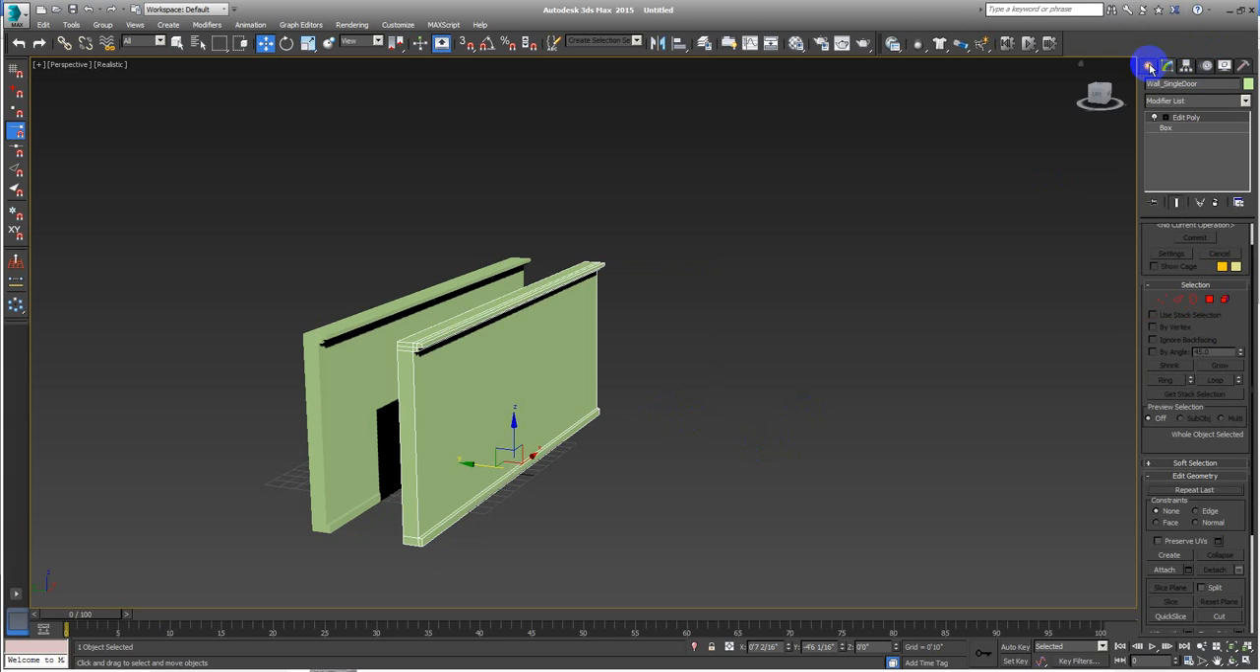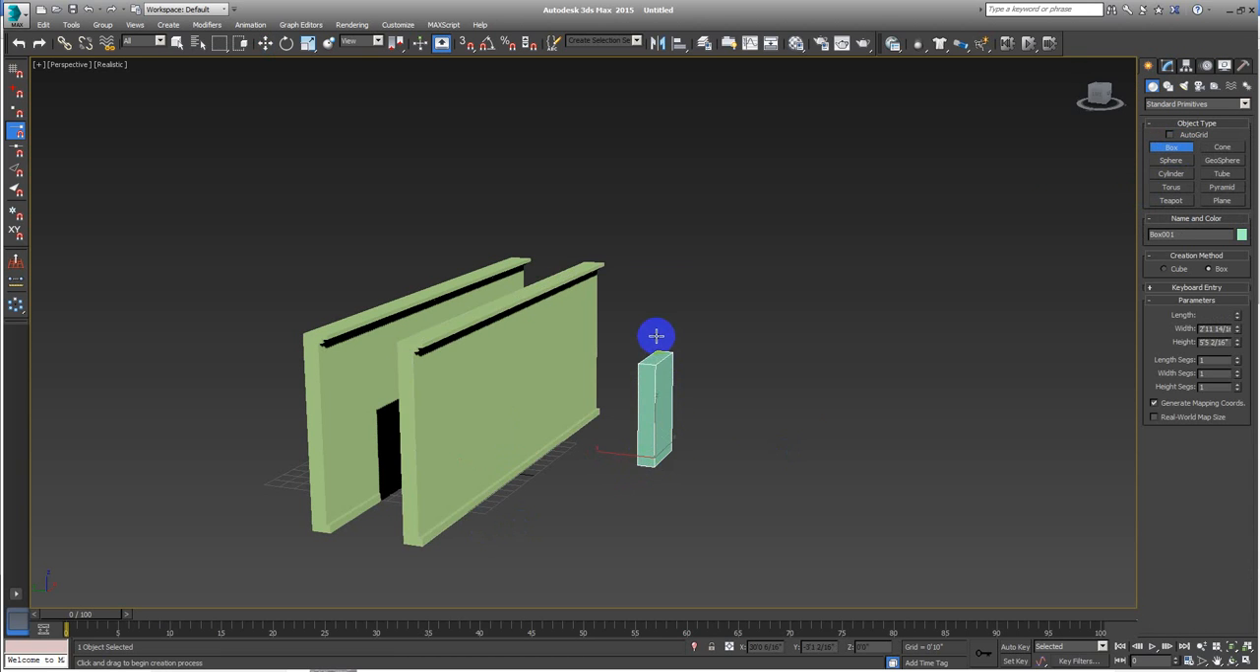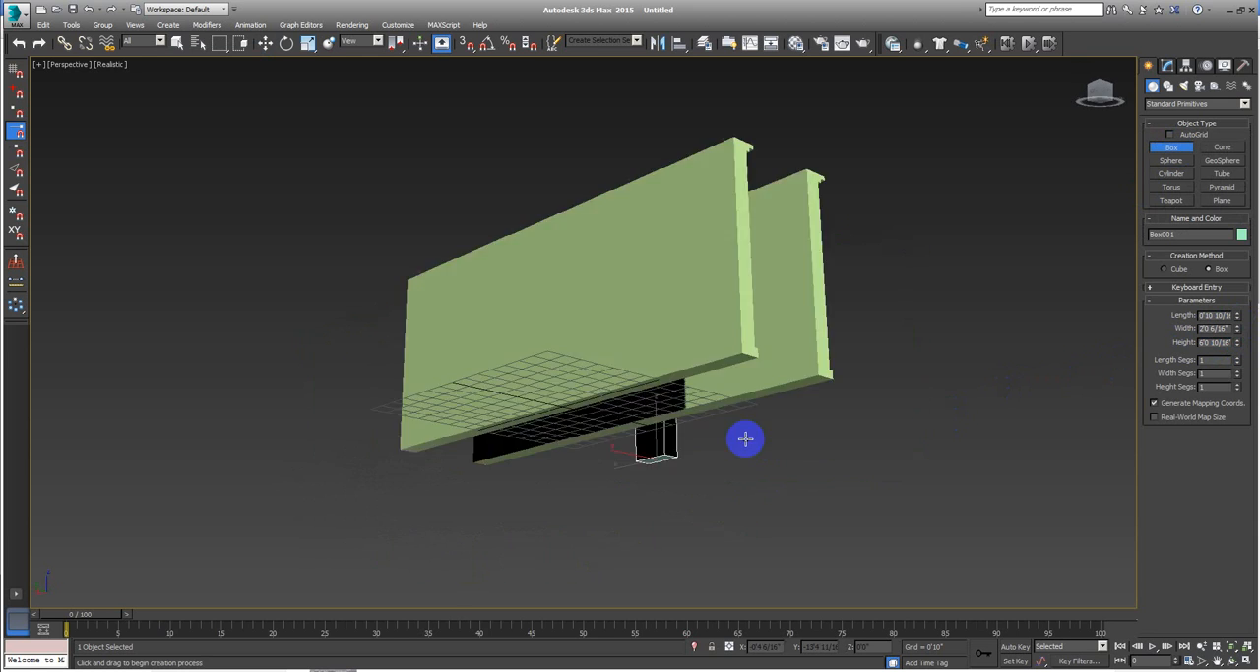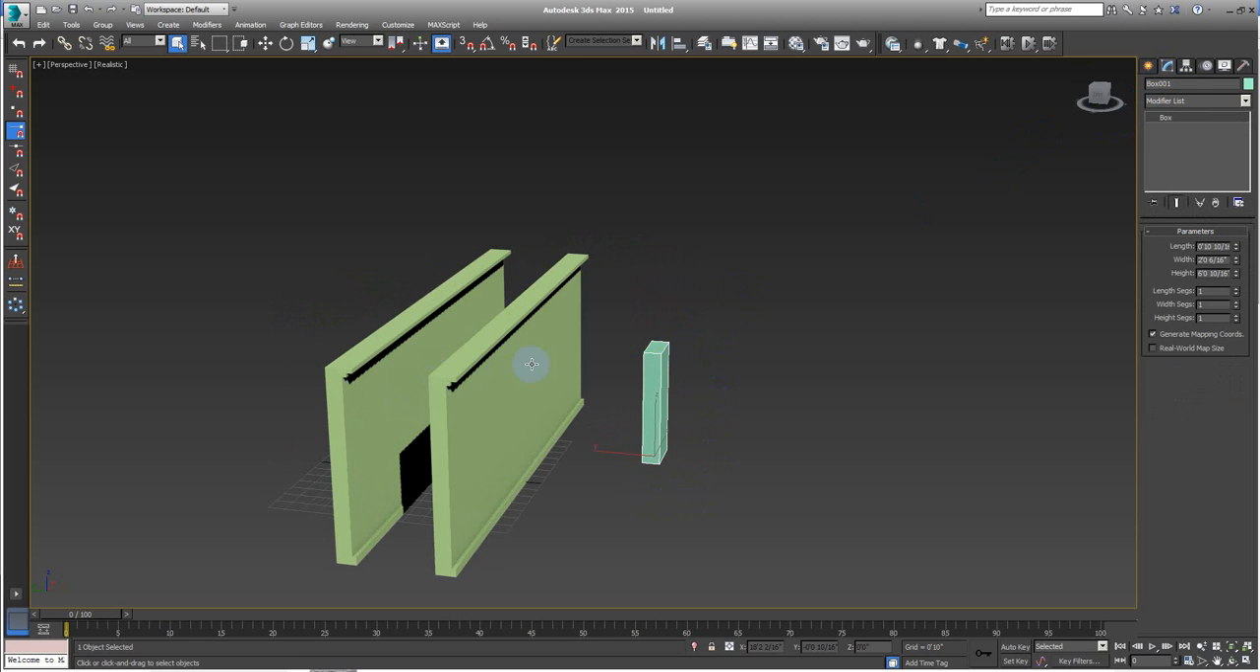Now I will go to create. I create a box and I do my basic human size. You see, 6 feet by 2. Right there, 2 width and 10 inches. That's my human. So I continue editing right here, modifying this wall.